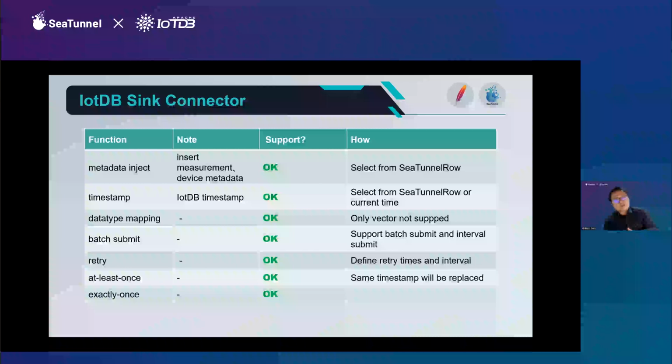And for the IoTDB sink connector, we support other features. The first is that we can insert not only the measurements, but also the device metadata. You can select them in the SeaTunnel row. That means we can insert from MySQL or Kafka to IoTDB with the device metadata. And also we support timestamp, data type mapping and batch submit.